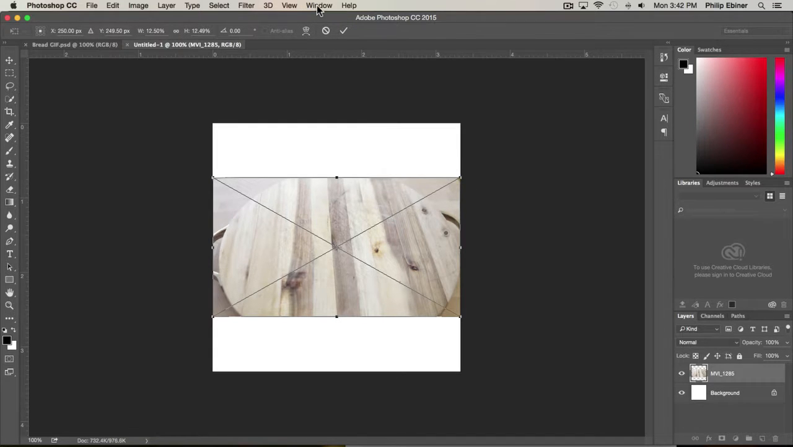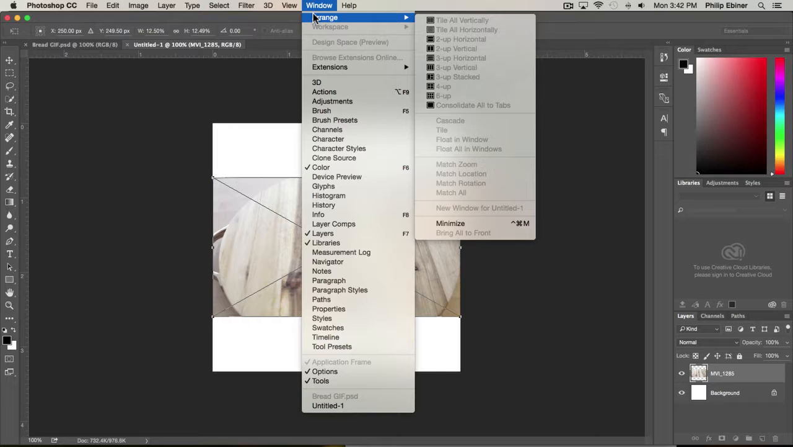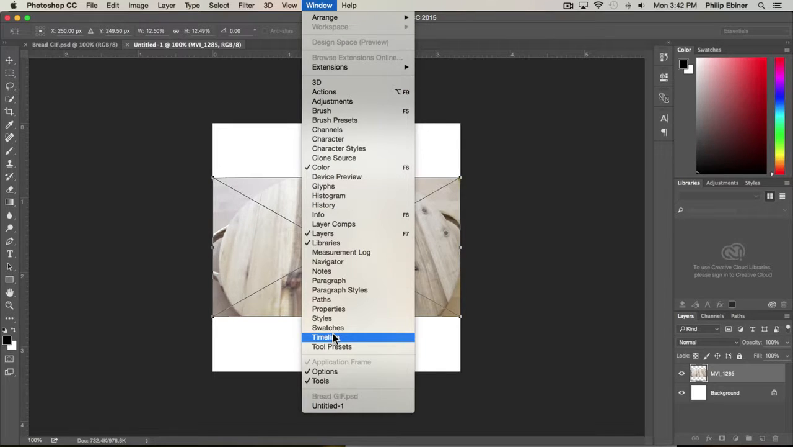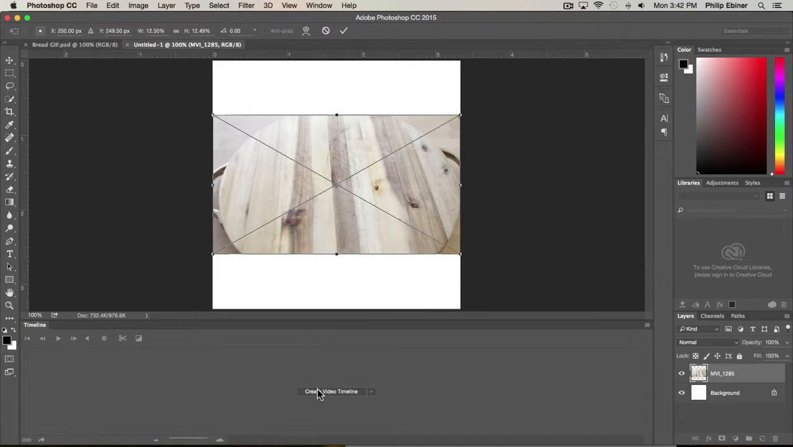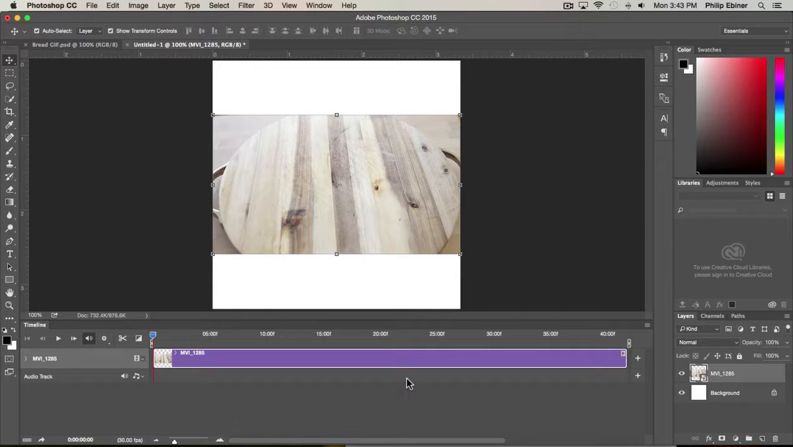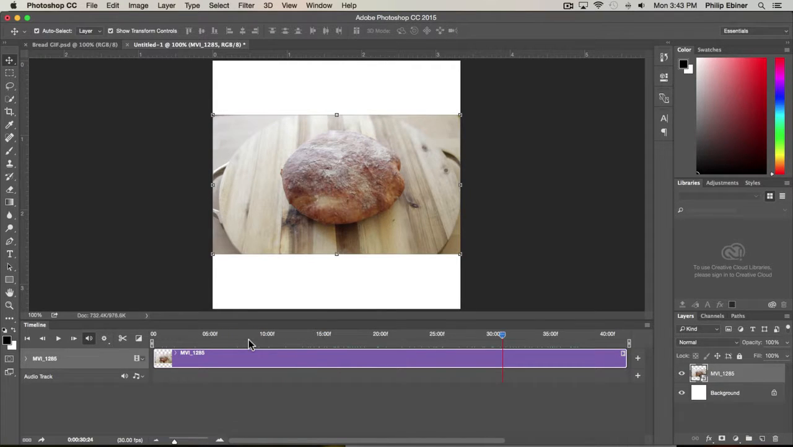So what we're going to do first is go up to Window and add Timeline. So Window, Timeline, and we're going to click this Create Video Timeline button. First, I'm going to have to actually press Enter on my keyboard so that this video is actually placed in here. And then I'm going to click this Create Video Timeline. And now we have this timeline that starts at the beginning of this video clip to the end. So what's cool is that in Photoshop, you can actually edit your video and only select a certain part of your video to create the GIF.